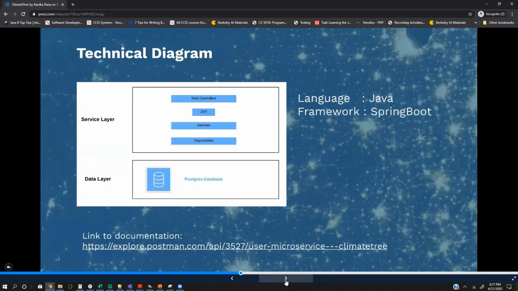Here are a few technical details of how the service is implemented. We have used the Java language and Spring Boot framework. For the database part, we have used Postgres. As the technical diagram goes, the service layer contains the REST controllers, JWT services, and repositories. The REST controllers are where our endpoints are called, which in turn call the services and perform the database operations. The database layer is our Postgres database. Here is a link to the documentation mentioned on the slide for the API calls and everything.